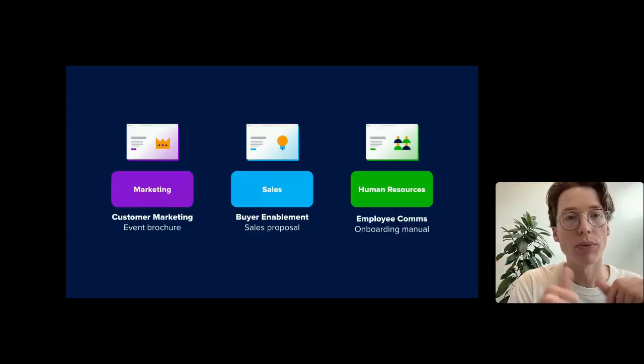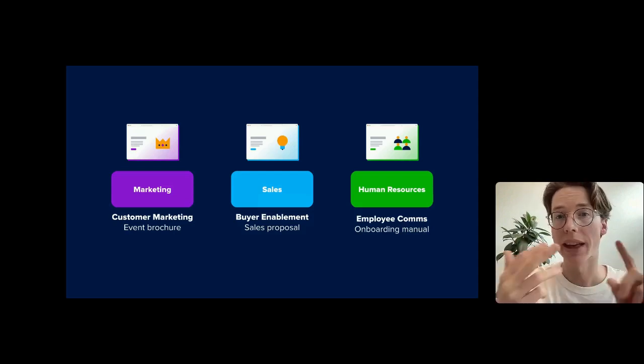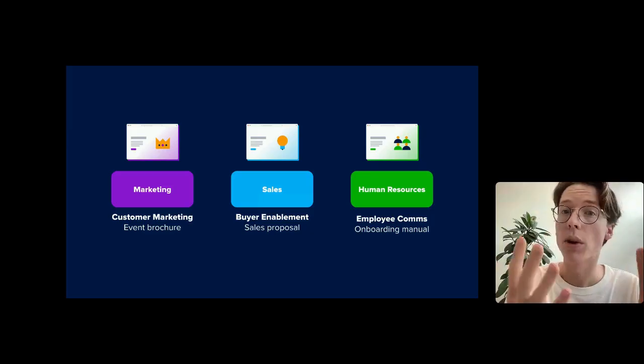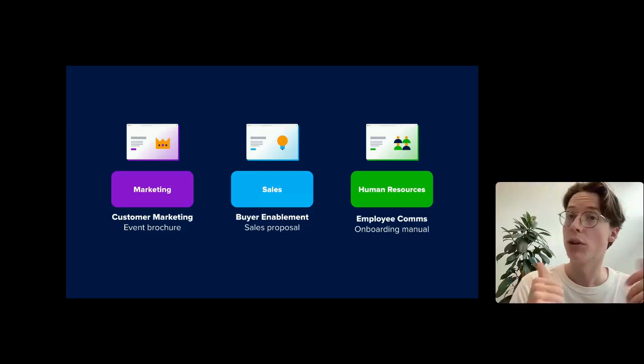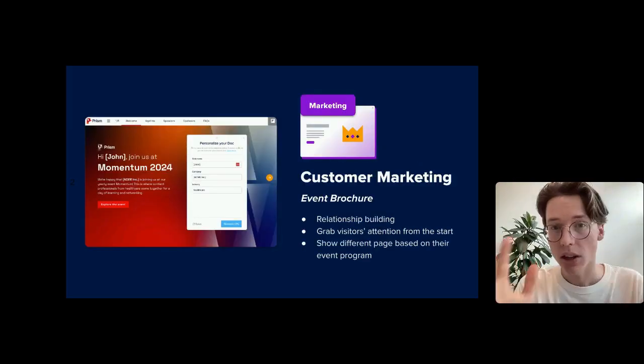So first up, for the marketing department, we have an event brochure. For the sales department, we have a sales proposal. And if you're working in human resources, an onboarding manual might just be the first thing to start with. So let's start. Customer marketing.